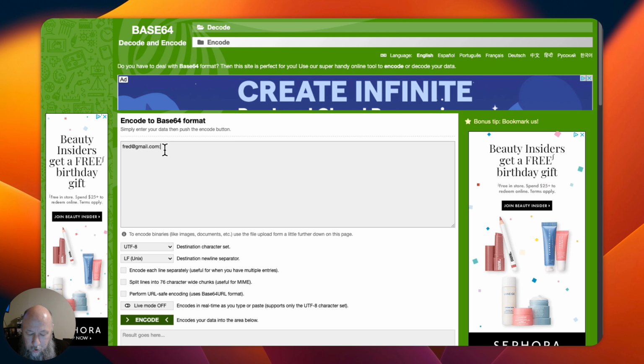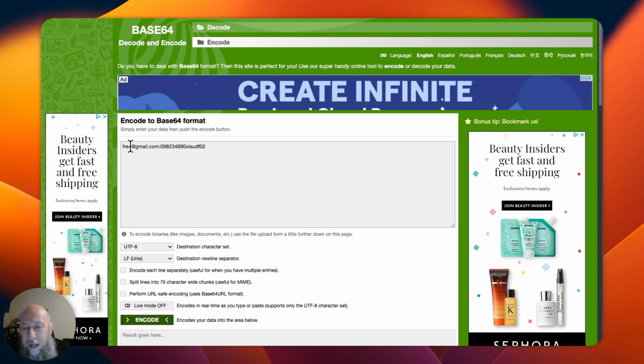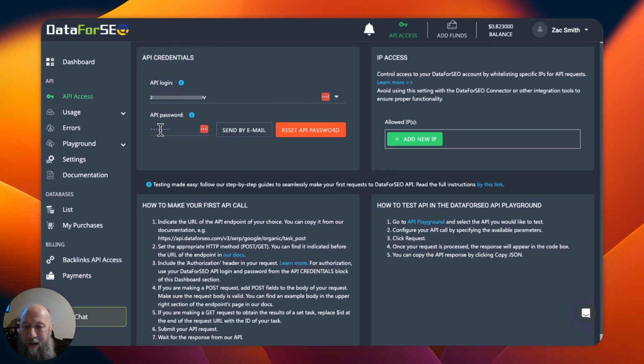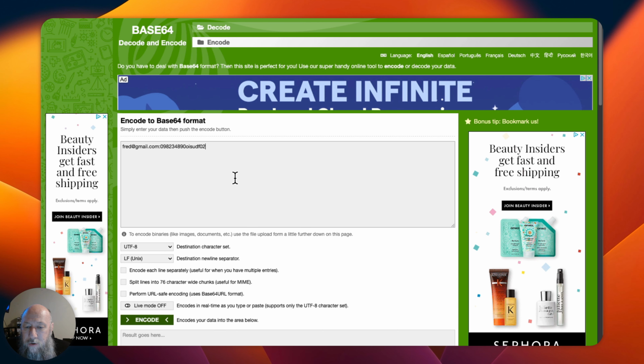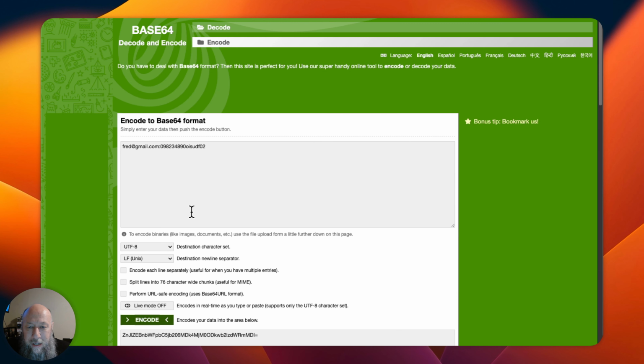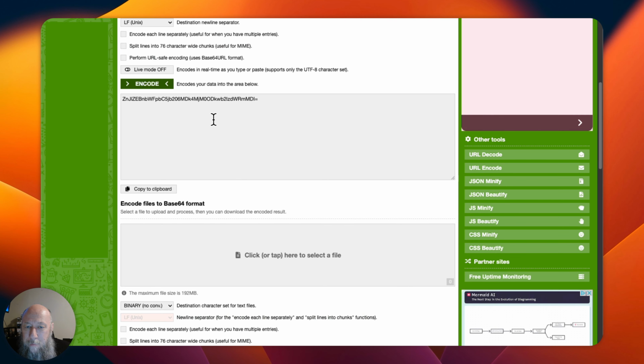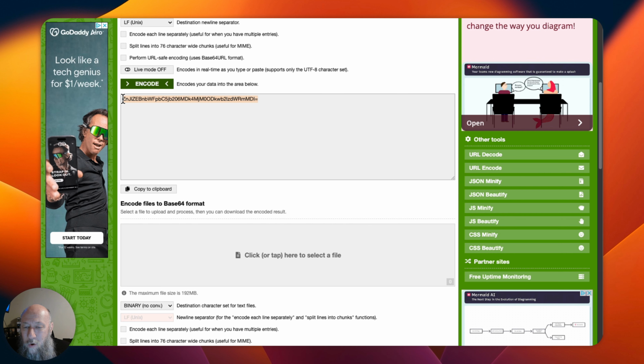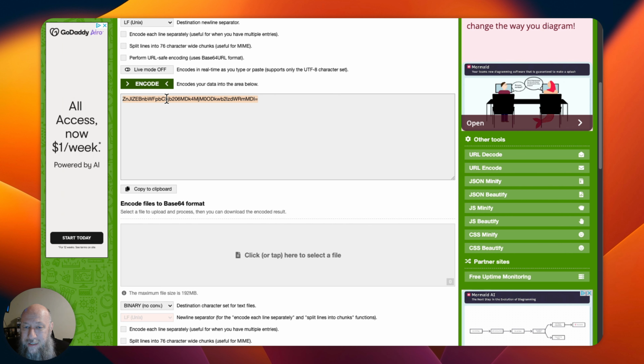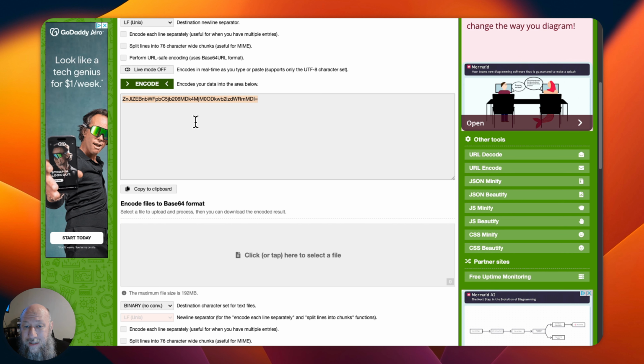Then no spaces, nothing else, and then your password. The password is going to be a series of characters, something like this. Of course, you'll get the password from the API access page. If you no longer see it, send it to yourself by email. Once you have these two things, come right down here and click encode. You will end up with a base64 encoding that looks like this. We're going to copy that. We're going to need this.